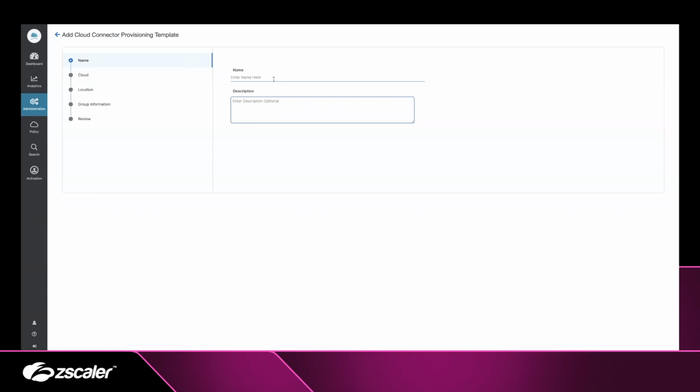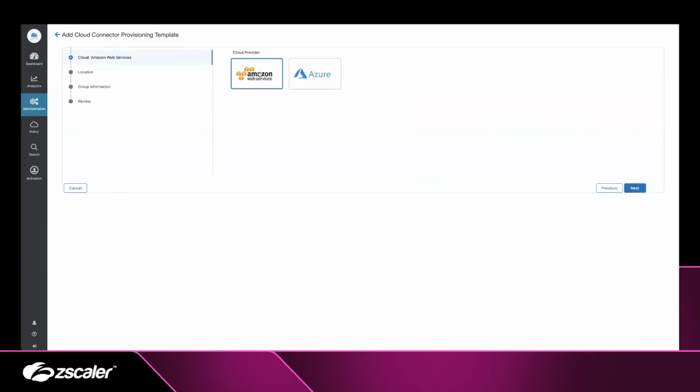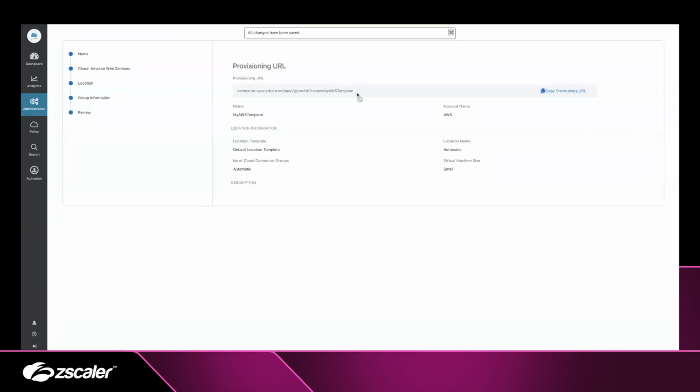In this case, you can create a generic template. Next, you can select the cloud provider. It can be AWS or Azure. You can select the location template. This is the default parameters for your template. You can select if it's small, medium, or large, depending upon the capacity that you are looking for. And once you are done, this is pretty much it. Your template is ready. You can use this template in your CloudFormation or Terraform scripts to bring up your Cloud Connector in your cloud environment.